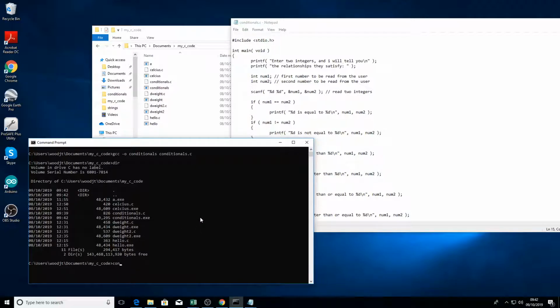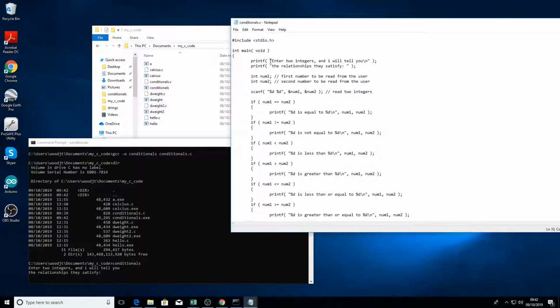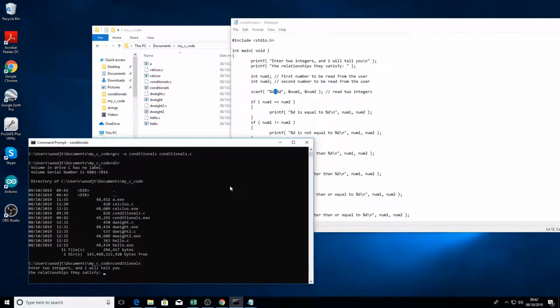Okay, let's run it. Enter two integers, and I will tell you the relationship they satisfy, which is obviously being printed from these two statements here. Okay, let's enter two integers then. What it's going to do is it's now scanning for two integers with a space in between, as you can see there, using the scanf. So we need to get the text right for it to work, yeah.